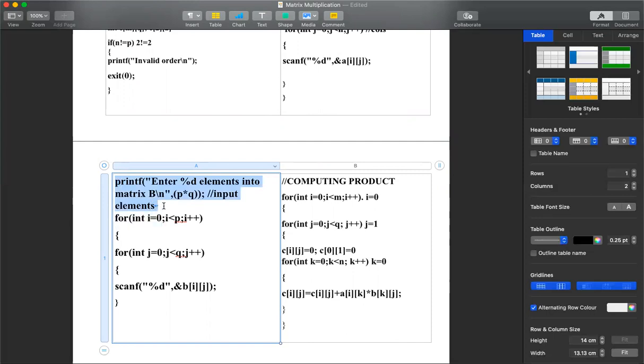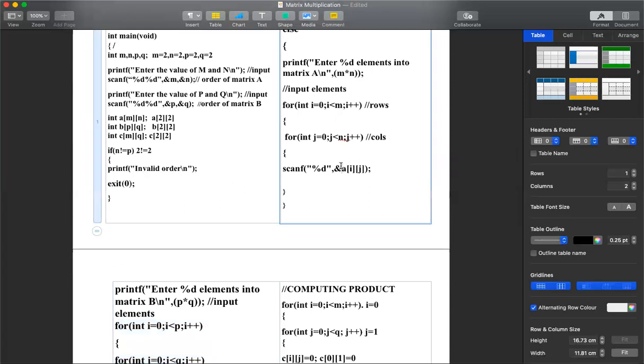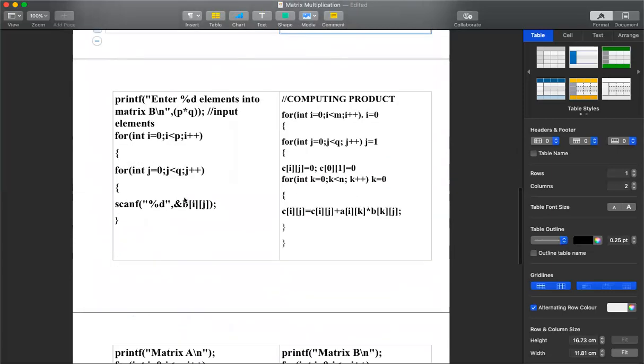Okay. So enter the element. How many elements? 4 elements. Why? Because we are printing p cross q. That is, if it is a 2 cross 2 matrix, you are telling the user to enter 4 elements. So again, same for loop. The only thing that changes here is we read all the elements in matrix A. Here we are reading it in matrix B. So once A and B have been read, then you can perform the product.